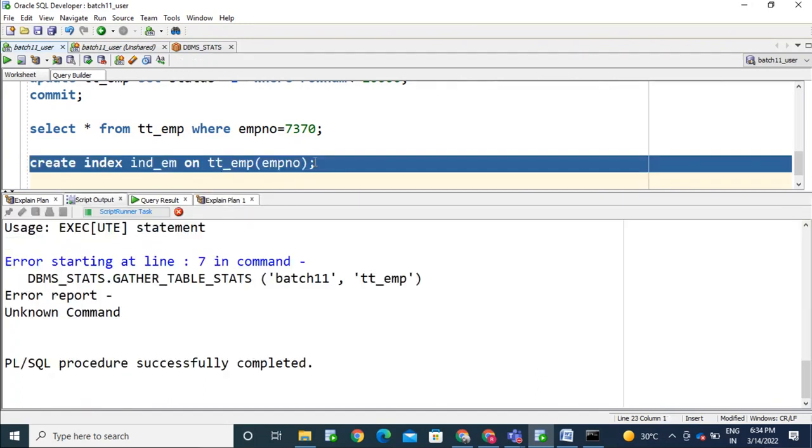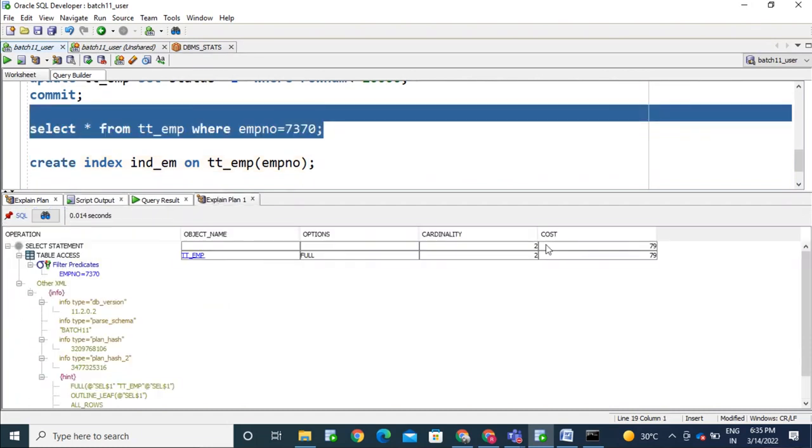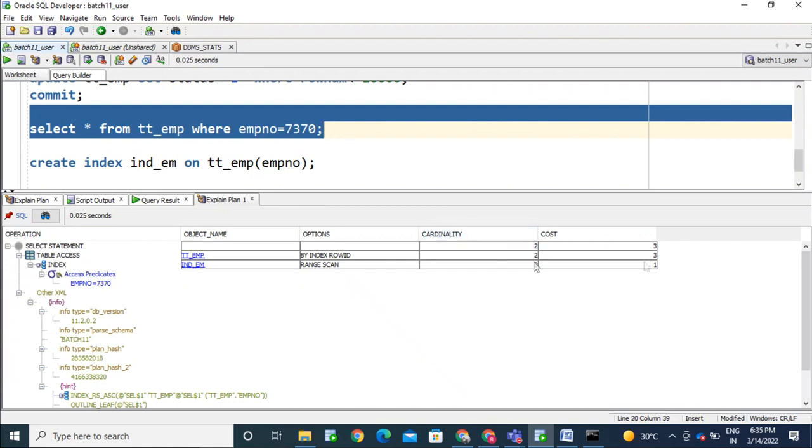So how much did it take to fetch one record? It was taking 79 bytes, right? Now use the same F10. How much has it changed? The cost has been changed. To access one record, earlier it was taking 79 bytes. Now to fetch one record, it is taking only 1 byte of memory, or 3 bytes of memory max.